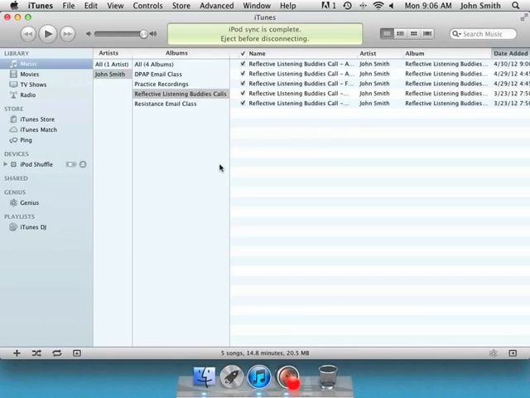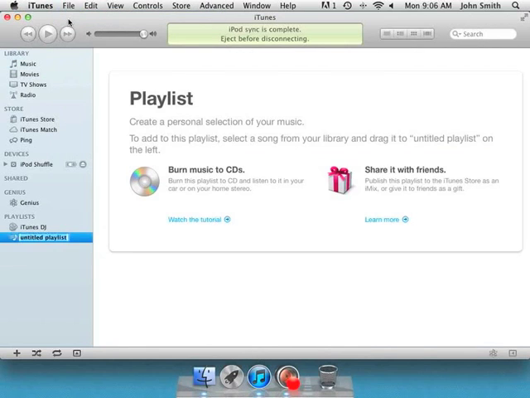Now, there are a couple of steps you need to do to get your recordings into your device. The first thing you need to do is create a playlist where you keep all the different items you want to transfer onto your device. So we're going to go to File Menu, New Playlist. I'm just going to call mine Practice Recordings.